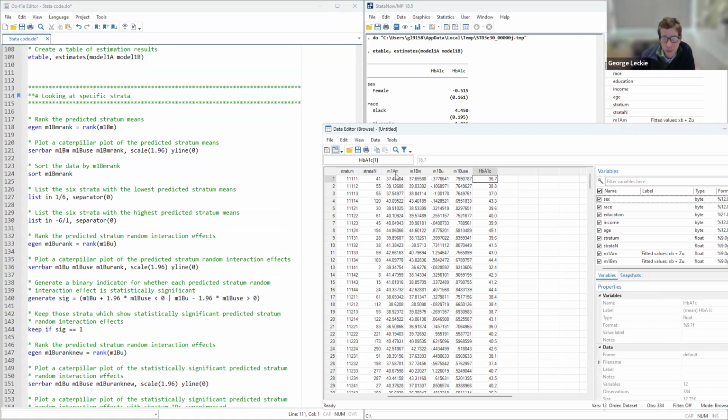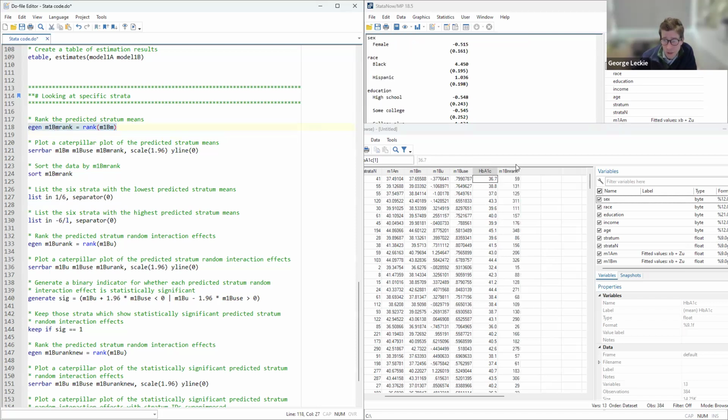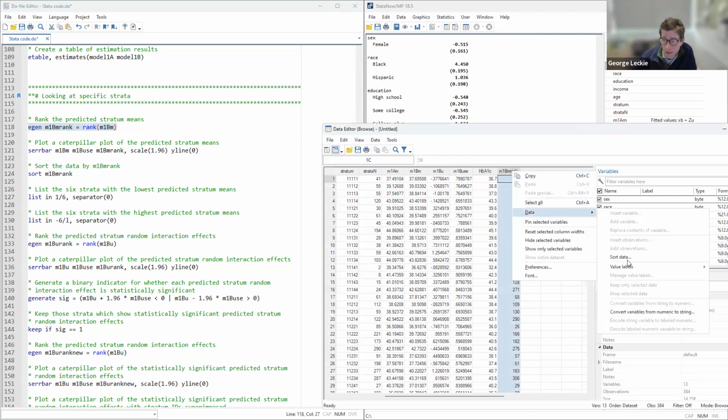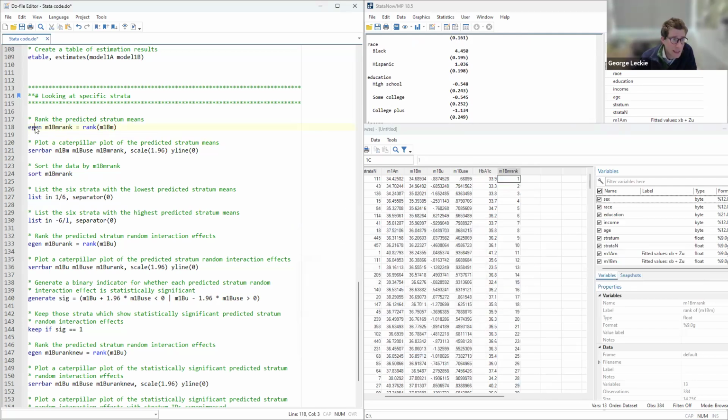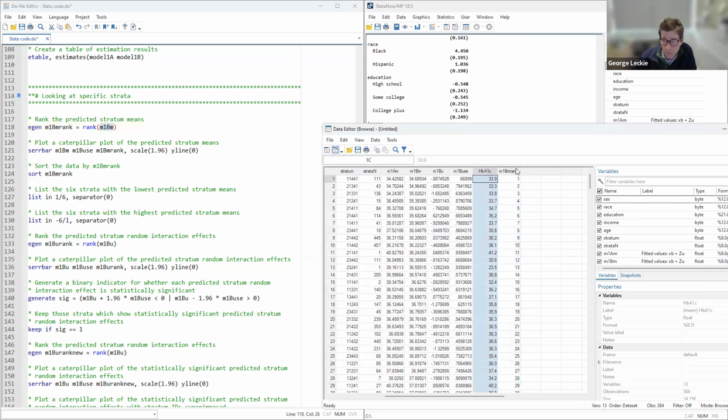So what we want to do is focus on model 2 now, which we call, what do we call it? A and B, M1A and M1B. So models A and B, the empty model and the full model. In terms of model B, we can rank them, and let's sort the data as well by that. You can see we've used egen to generate a new variable, function rank, of the old variable, and so you can see this just has these in rank order.